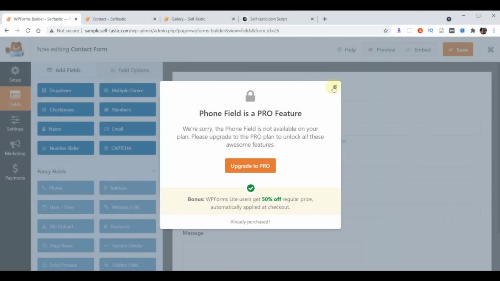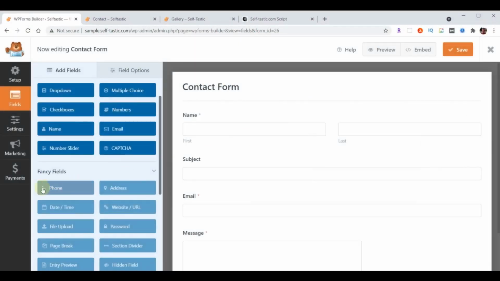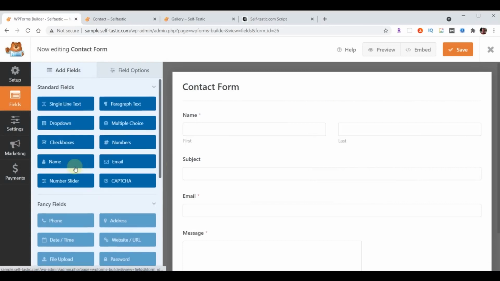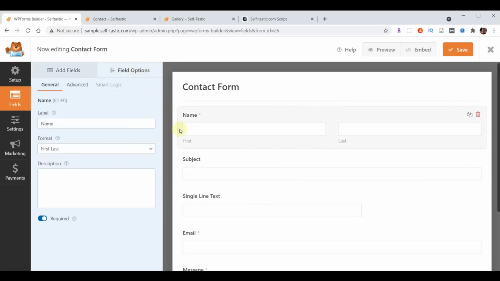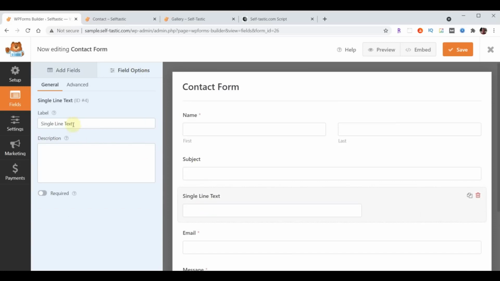So we'll close out that window. Now, instead of picking the phone field, let's go back up, pick the single line field. We'll drag it in. Let's say we want to set it there. And then we'll go back to field options. We choose that field, set the label to phone. Now we have a phone field.